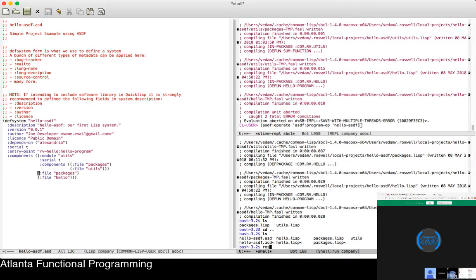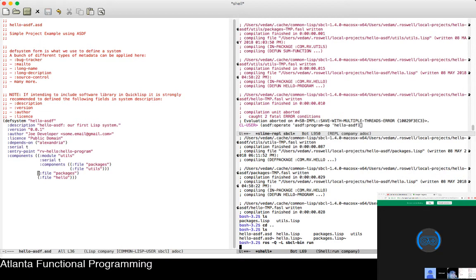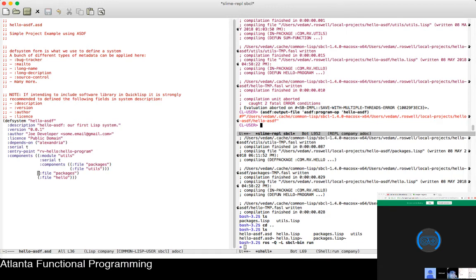Now, you can actually figure out where it dumped the file simply by doing the following. Actually, it'd probably be better if I do it here in Slime. ASDF output file, the operation that you want to do, program op, and then the name of your system. And it will actually specify the location.